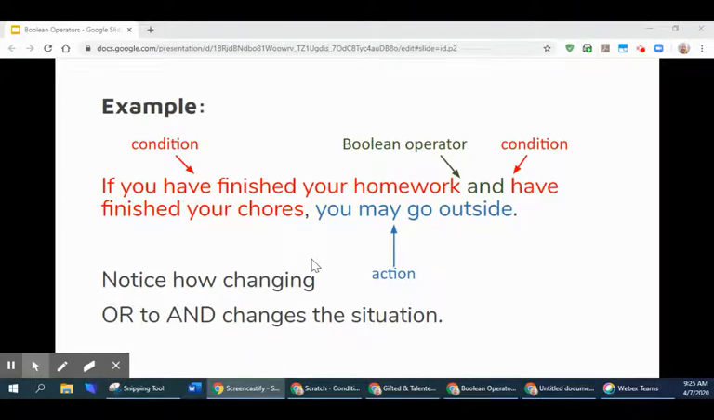So notice how changing the Boolean operator changes the statement. Now it says if you have finished your homework and have finished your chores, you may go outside. You'd have to have both conditions met before you'd be able to go outside.